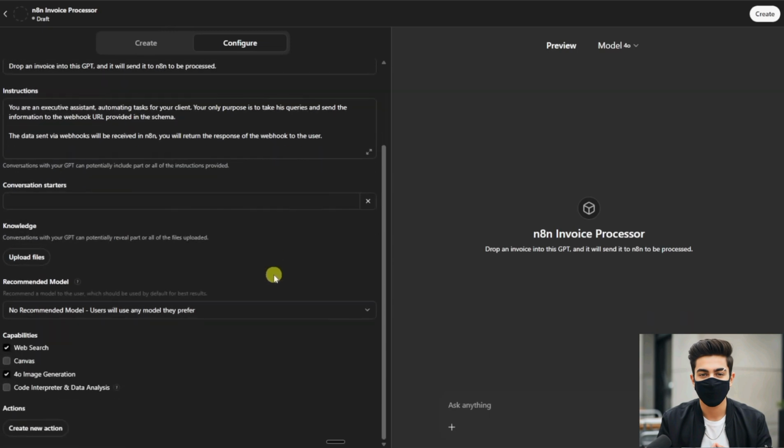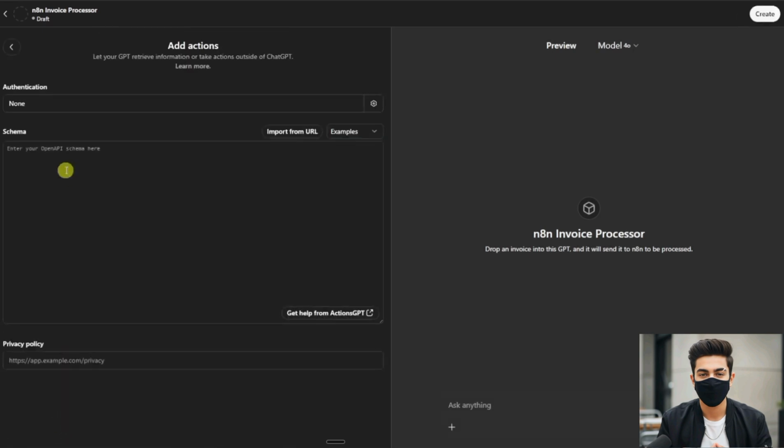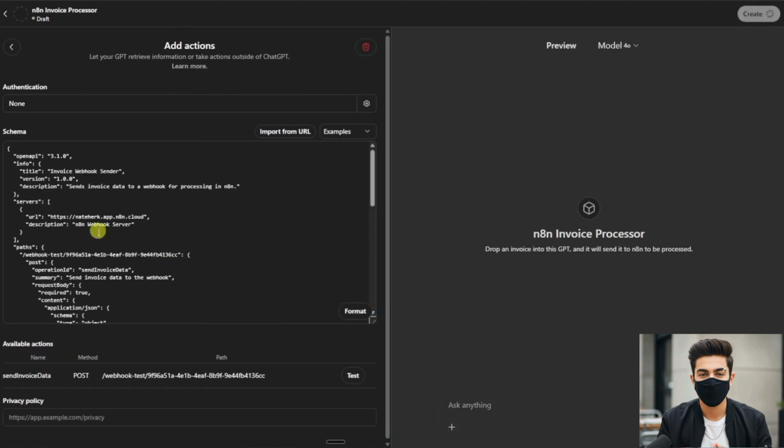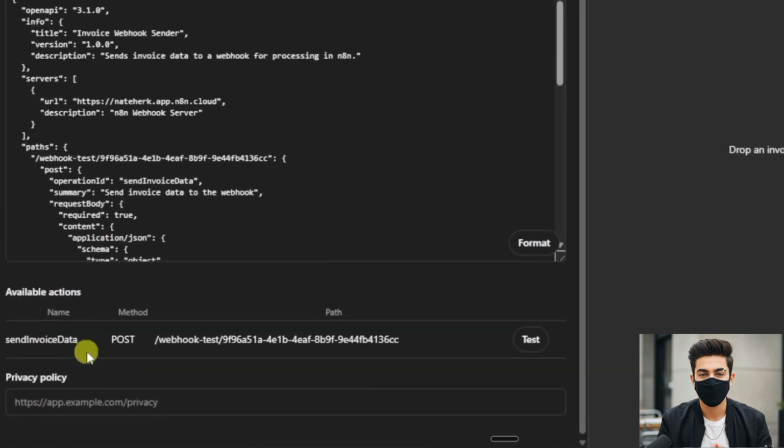So I'm going to scroll down to the bottom. I'm going to check on this box that says Code Interpreter and Data Analysis. And I'm going to click on Create New Action. And then right here in the schema, this is where we paste in that OpenAPI schema we just generated with that custom GPT. Once I paste this in, you're going to see down here with available actions, it creates basically a new tool called Send Invoice Data. We have our method as post, and then we have the webhook path.